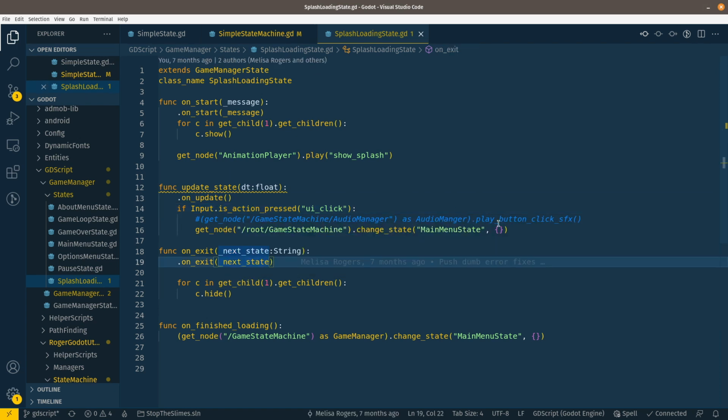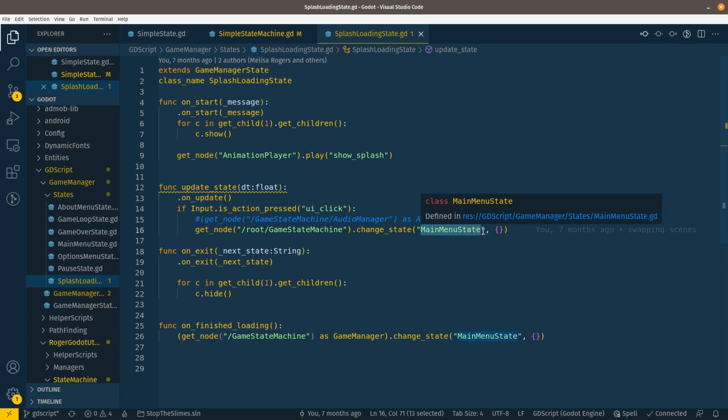And in update, I'm just checking to see, hey, has the user clicked on the screen? If they clicked on the screen, then we're going to go to the next state. And this is an example of us going to the next state. I'm just getting a reference to the state machine. You could also use that reference that I previously showed you. Calling the change state function, pass it in the name of the state you want to go to. And in this case, I'm not using that message, so just passing an empty dictionary.